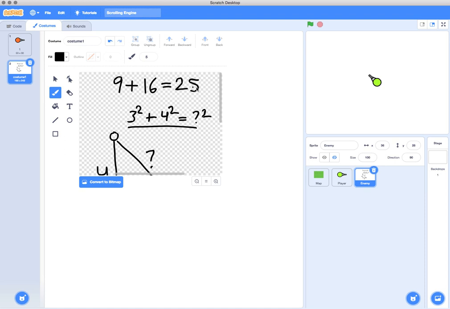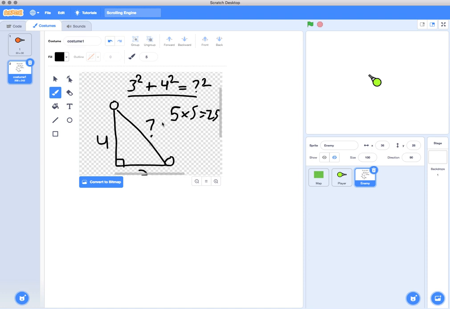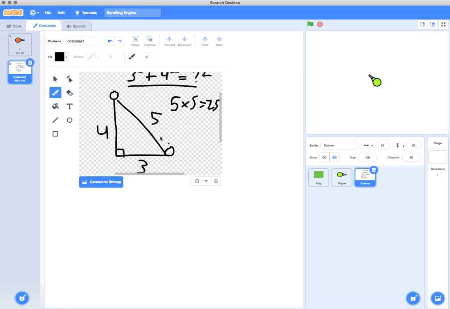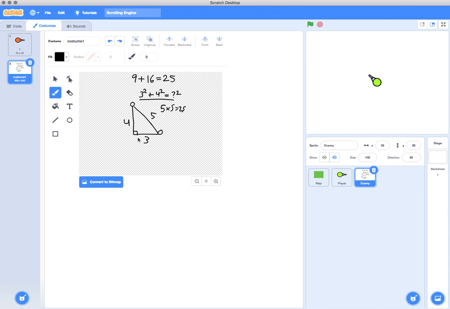And now 25 is what squared? So what times itself is 25? Well, 5. 5 times 5 is 25. So that's your answer. This is 5. That's how long this is. So if this was 3 feet, this is 4 feet, this is 5 feet. You can just figure out the distance like that. And we can figure out what distances these 3 and 4 are based on its x and y. So that's how we're going to do it.